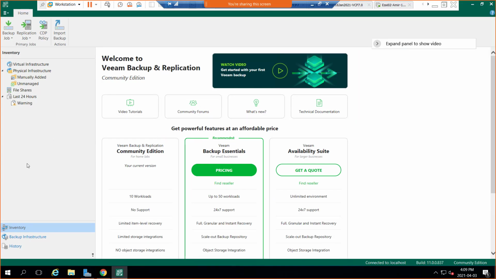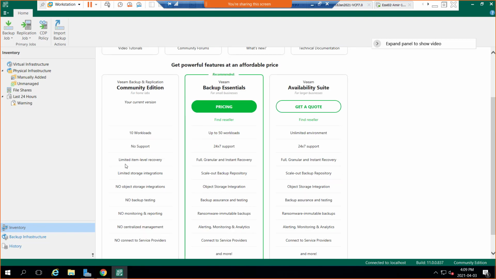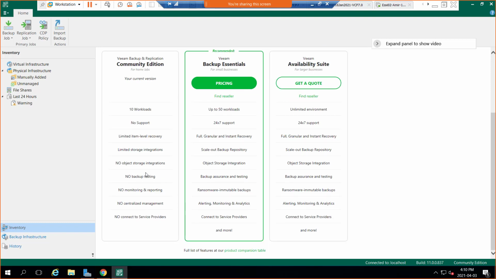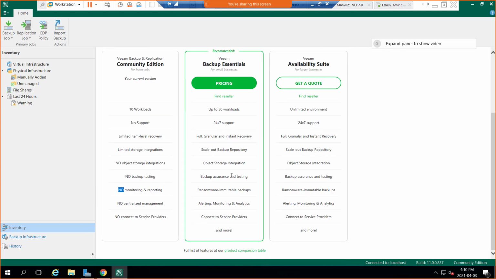Well, that's the whole thing. And Community Edition is available. Your current version: 10 workloads, no support. Limited item level recovery, limited storage integrations, no object storage integrations, no backup testing. Are you kidding me? Okay. No monitoring and reporting, no centralized management, no connect to service providers. Okay, so "no" is also in big letters; it's really convincing us to buy it out.